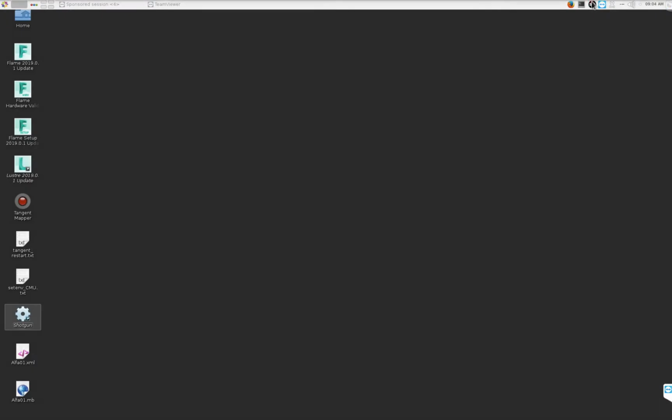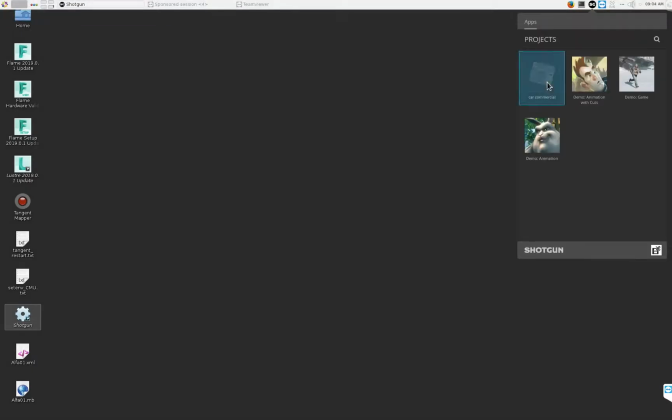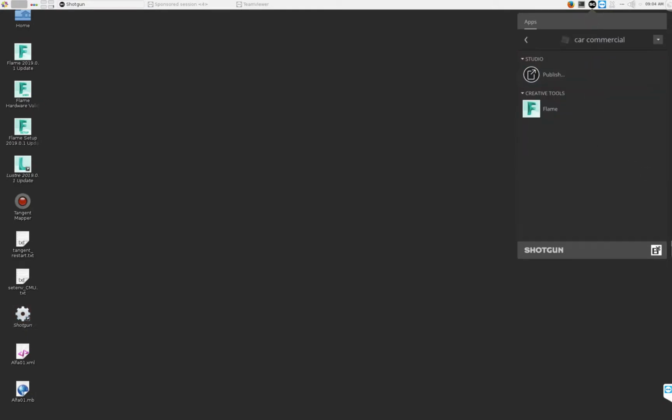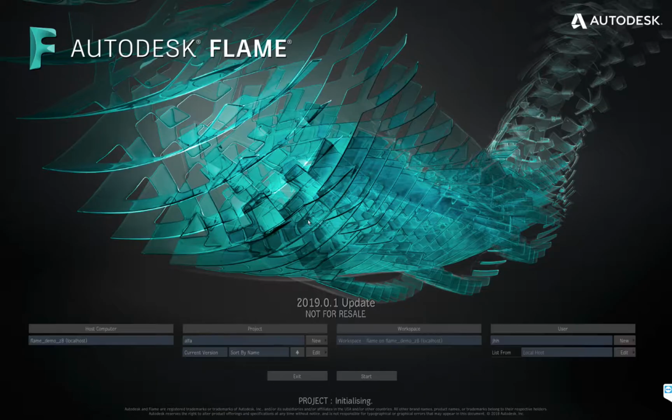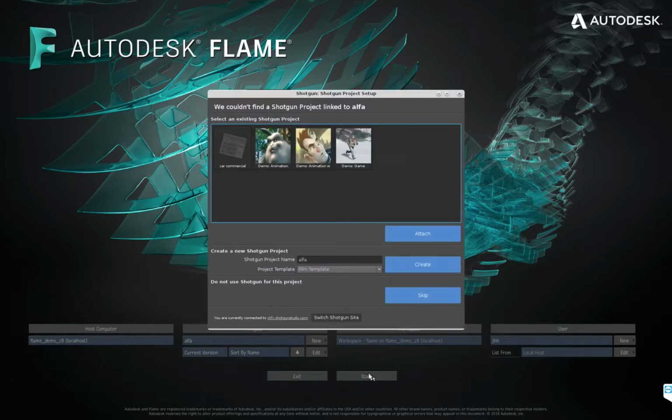The Flame artist begins by launching the Shotgun desktop application for Linux and logs into the Shotgun project from there. On launching Flame, he's presented with the option of linking his Flame project with the Shotgun project, enabling assets to be shared with collaborators.